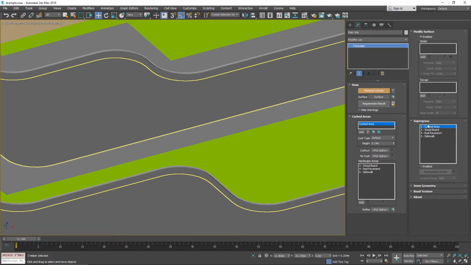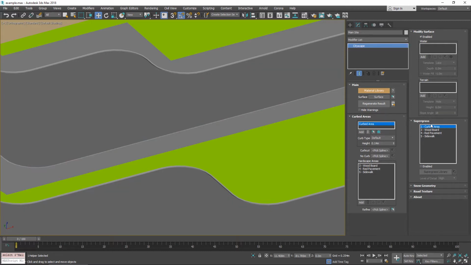So the hardscape areas that we have here, in addition to curved area, are just listed in Supergrass. Supergrass doesn't add any new elements. All the elements are existing and they're taken from curved area list and from hardscape area list. The numbers in front of those list items are representing the material IDs for those polygons. So we can create Supergrass for curved area only, for example.